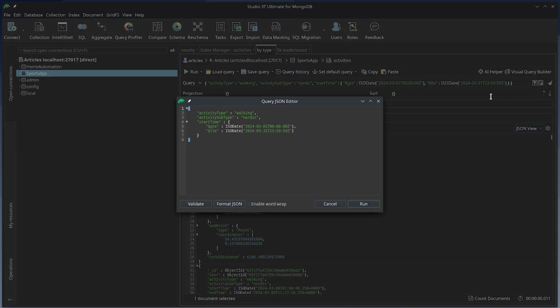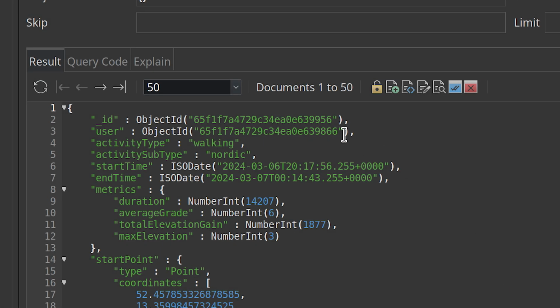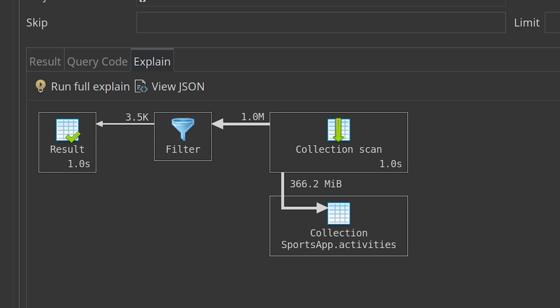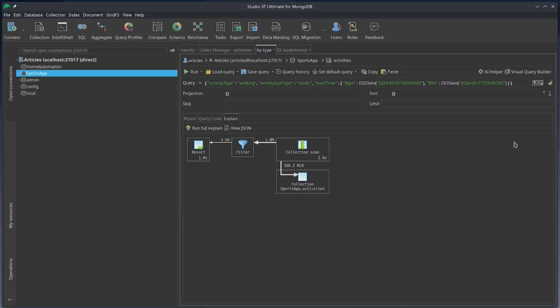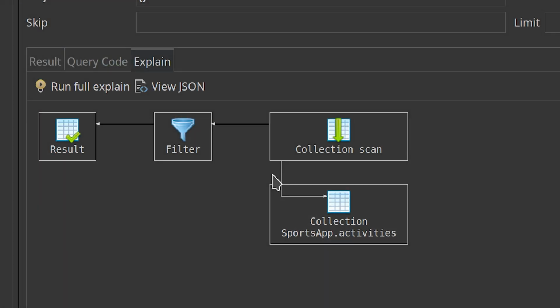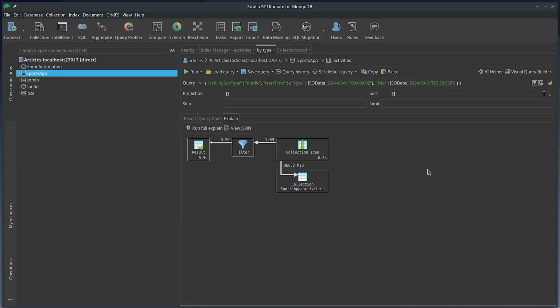Now, observe as we venture into refining our MongoDB query. Initially, we've specified activity type walking and activity subtype Nordic. It's akin to using both a belt and suspenders. Effective? Absolutely. Necessary? Perhaps not. Let's streamline our query by focusing solely on activity subtype Nordic. There we go. It's about trusting our specific criteria to guide the query. The execution time got faster, and we've simplified our query.